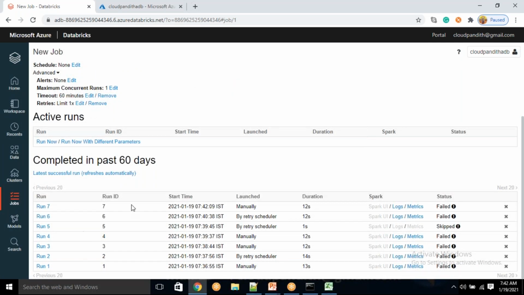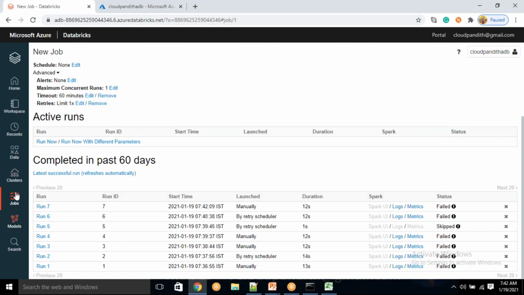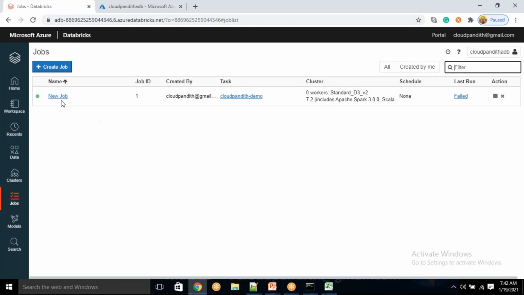Now this also failed, but we will be able to run it. Do not worry. We need to keep trying, because once the deleted cluster is permanently deleted, we will be able to run the job. Okay.